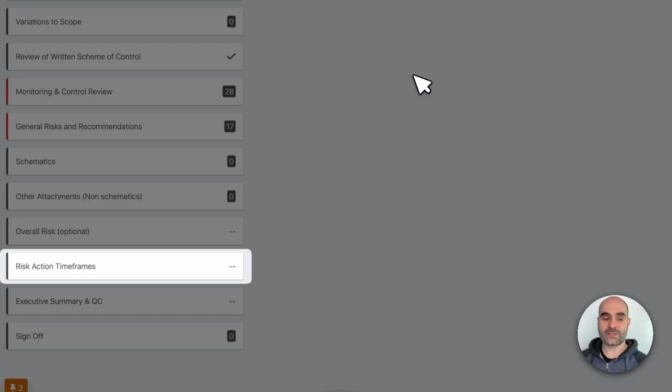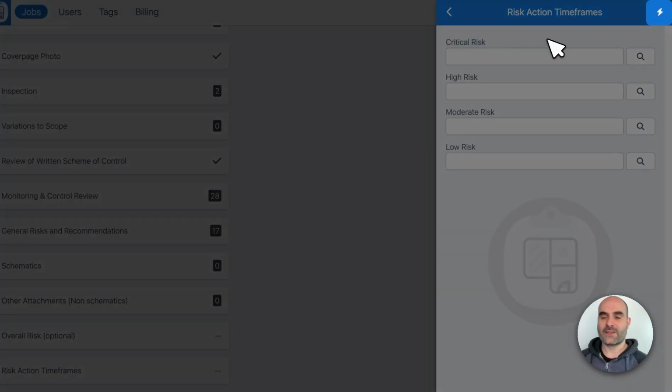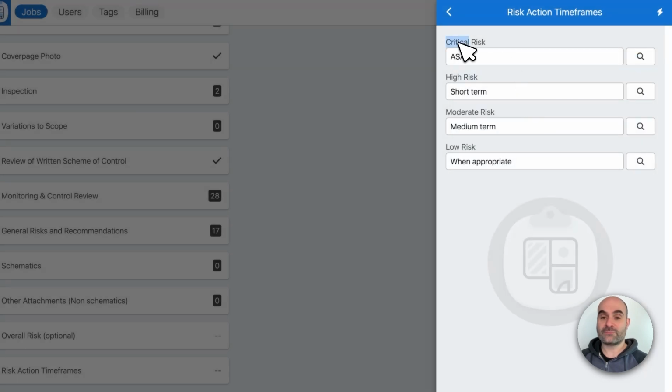Next is the risk action timeframes. So if you specified a risk, for example, critical, how long are you giving your client to fix this issue? Now we have some suggestions here. For example, you could choose the default general timeframes. So the critical risk is as soon as reasonably practical.